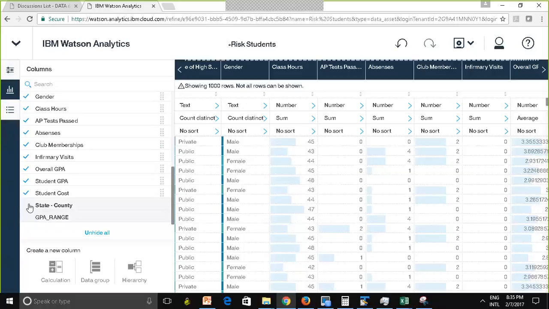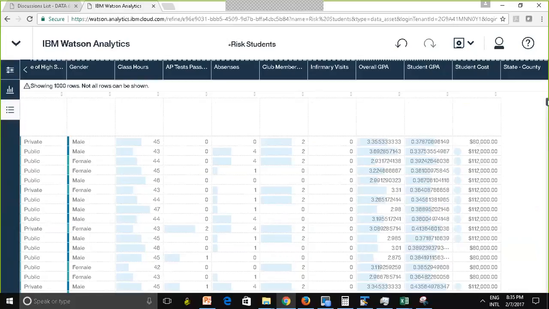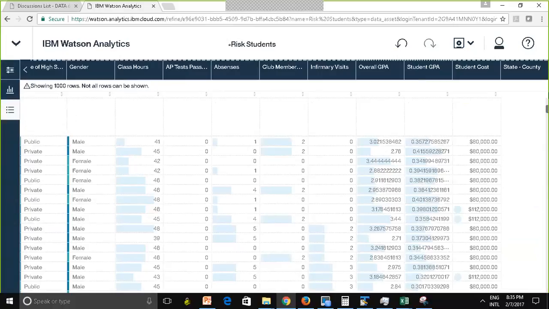And now notice that hierarchy, all right? Watson Analytics decided that my state falls within the country. It created this dependency for me. Let me turn that on and see what happens here. See this? It added another column. Right now it does not show anything, but I'll show you when we get to the visualizations.